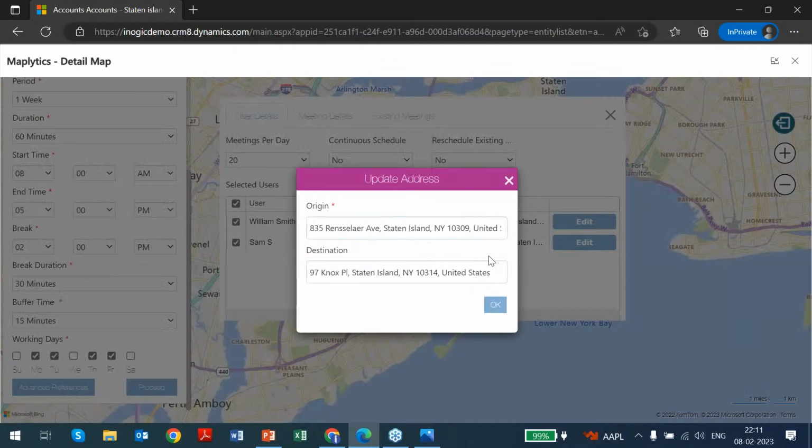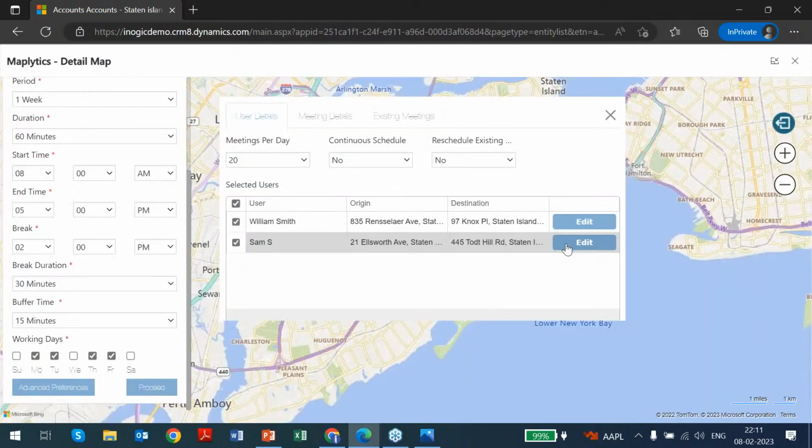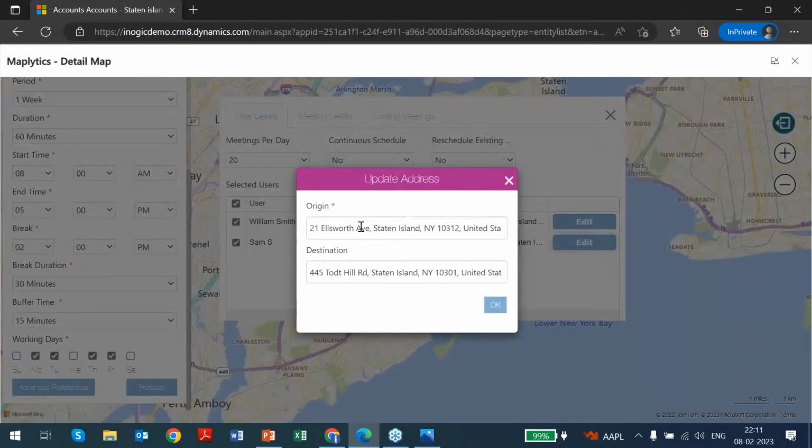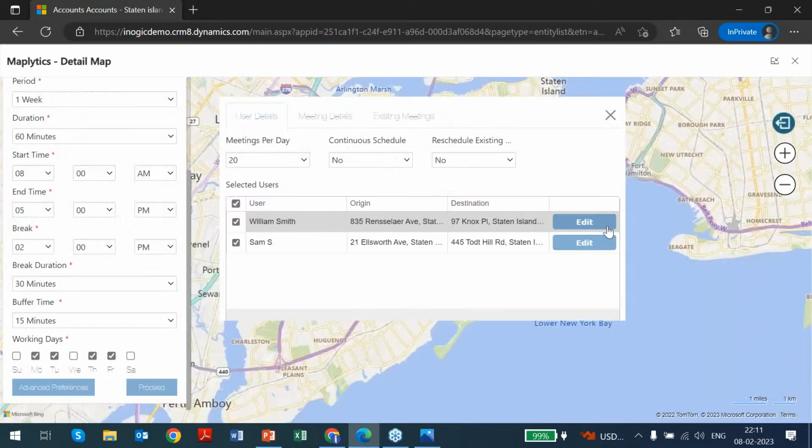You will be getting the details of the default origin and destination for that particular user, and further you can also change this as well. So here you can see the details of the user over here, and you can choose the edit button to change these locations as well. So this comes from their configuration detail record.